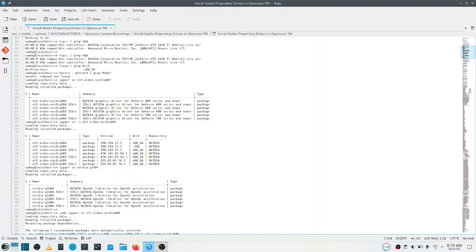And if you install the NVIDIA G06, you have to install the NVIDIA GL G06. Otherwise, there will be issues and you might end up with a blank or black screen. So you have to be very careful, and if you are using 32-bit, you have to use the corresponding 32-bit OpenGL acceleration package or the library.